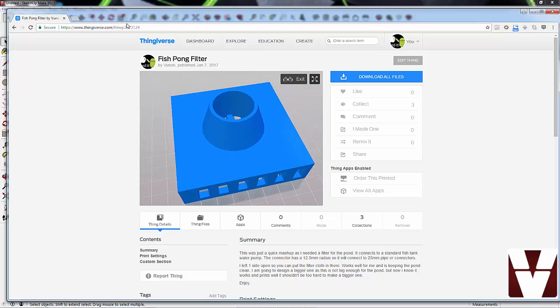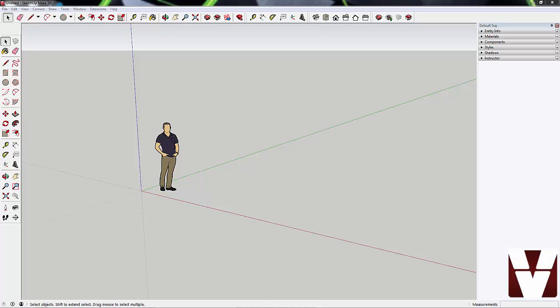So it's a very simple filter. It works really well, actually. It cleaned the entire pond in a day. You have to change the filter every day, but it works.